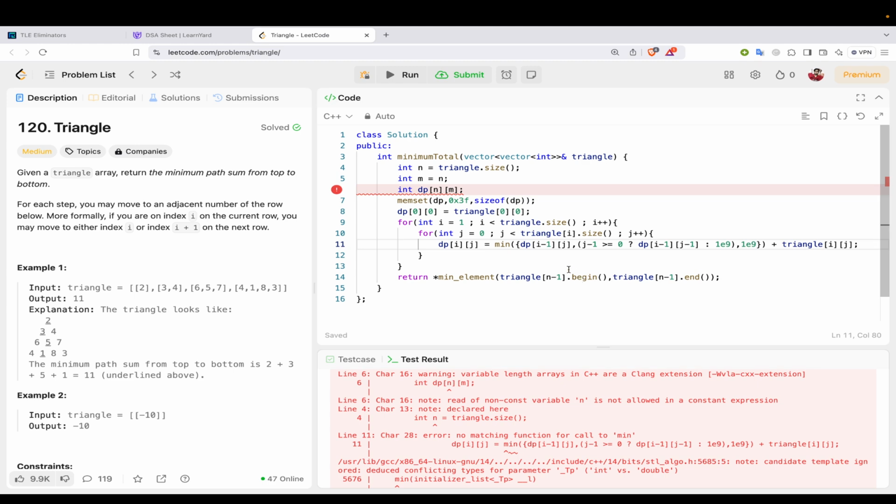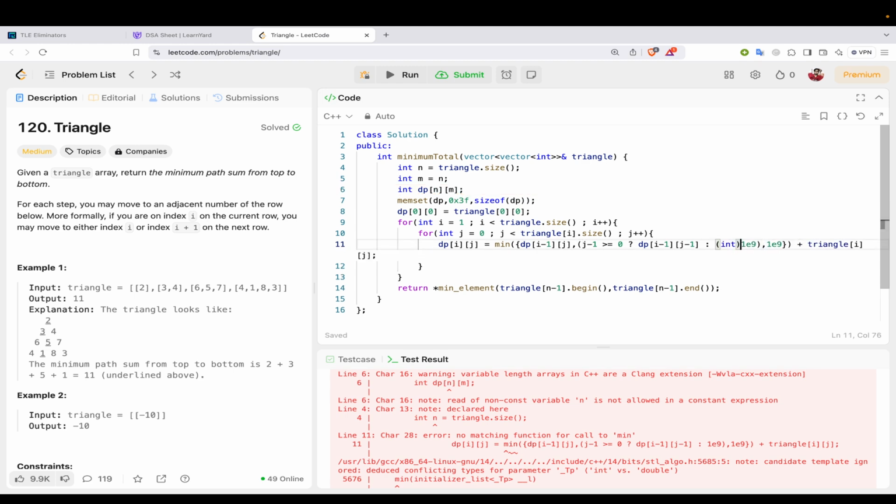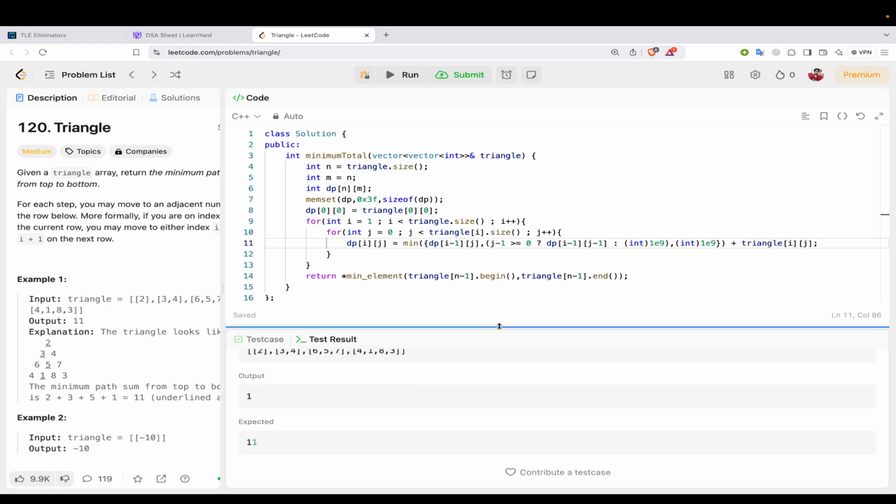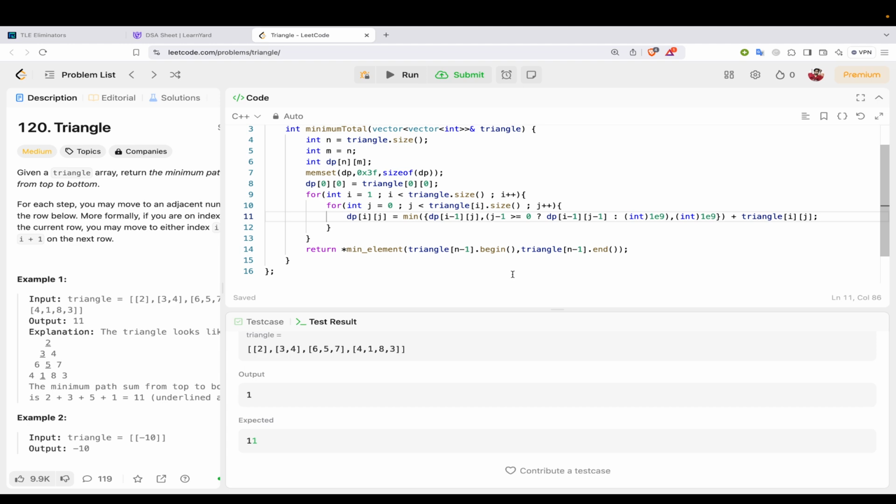Okay, what did we miss? If j minus 1 greater than or equal to 0, then consider dp of I minus 1 j minus 1, otherwise consider 1e9. I think we cannot use it in this format, we have to use the same data type, because min max uses the same data type. Output is 1. Why is it 1? Expected is 11, coming 1. Why? Something we missed.